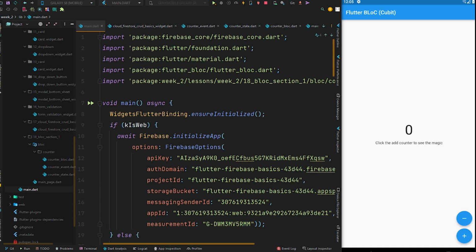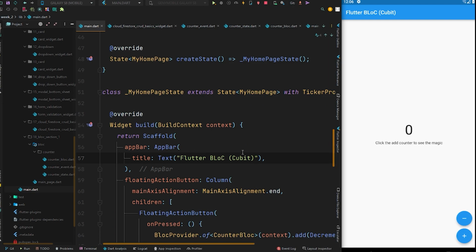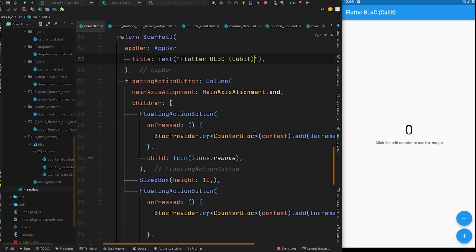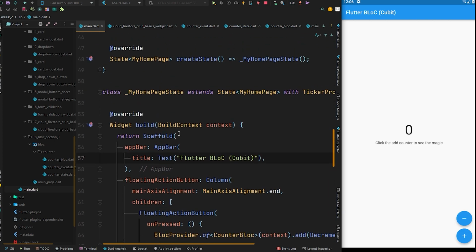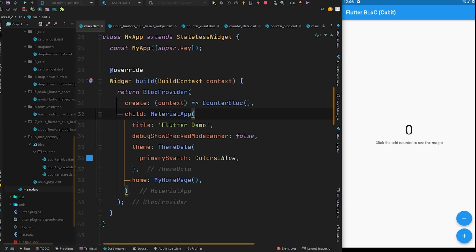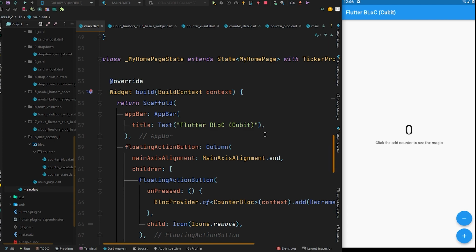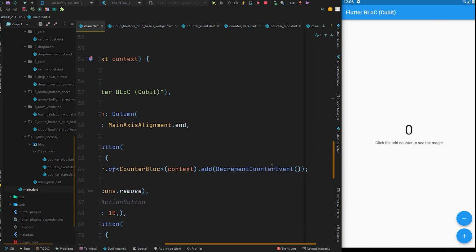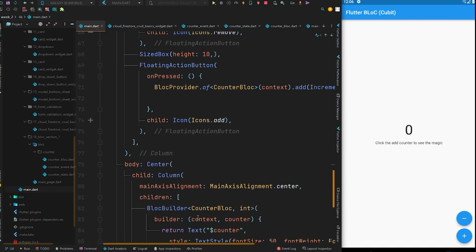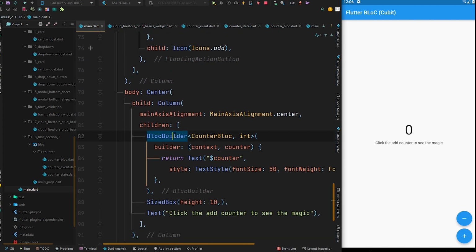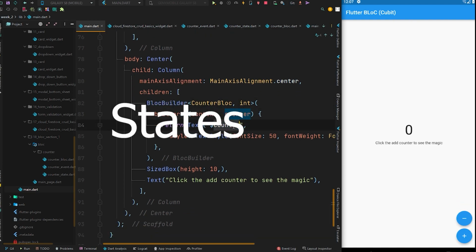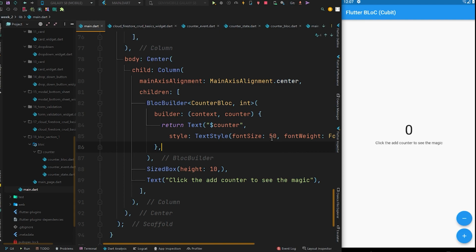Now we will implement the Cubit in this counter application. First of all, in the main, we have the same code which we had in the previous section where we worked with the Bloc. Here on the MaterialApp, we provide the CounterBloc so that the CounterBloc will be available to all the descendant widgets so that we can call the events from it, and it will emit the states. And here we are listening to the streams that are emitted, and here it will rebuild the UI for us.